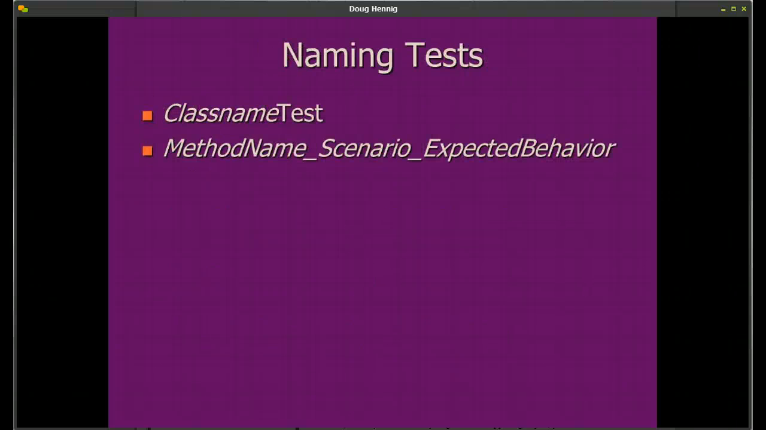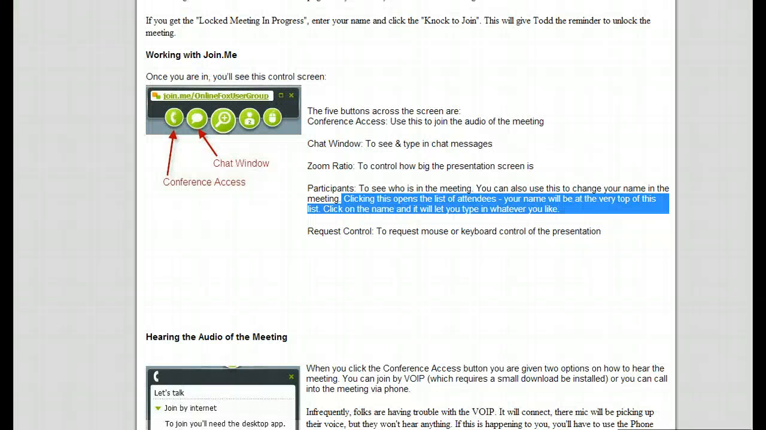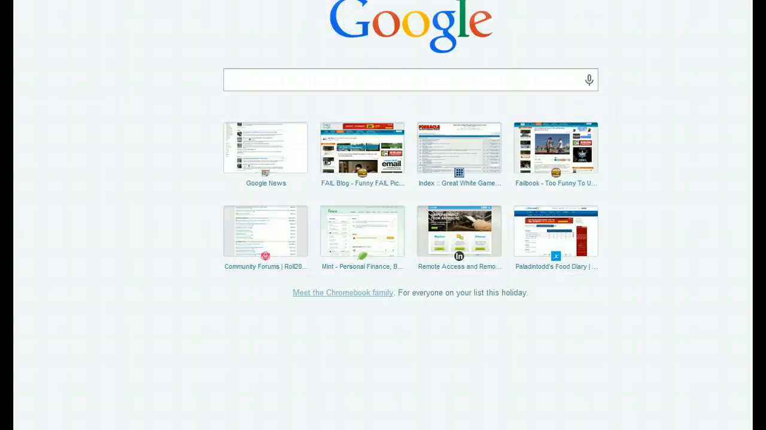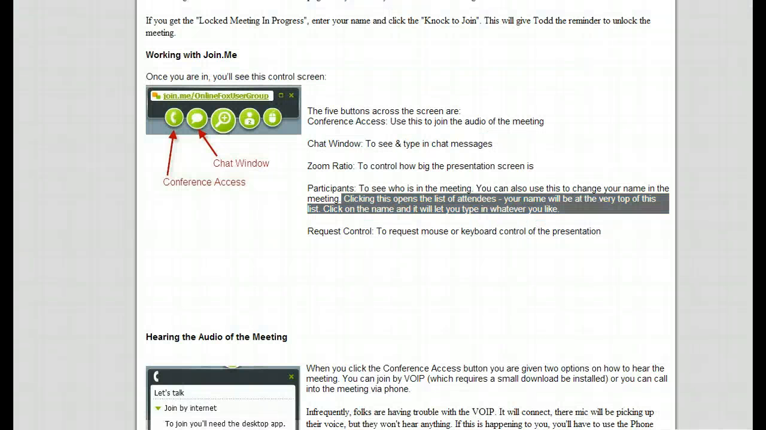So let's take a look at a few ways to resolve these issues. We'll start with naming tests. It's a good idea to have a naming convention for your tests because it'll make it a lot cleaner and easier. Also, if you just look at a test name, you can tell exactly what methods it's testing and what kind of behavior it's testing. Otherwise, you have to read the code.